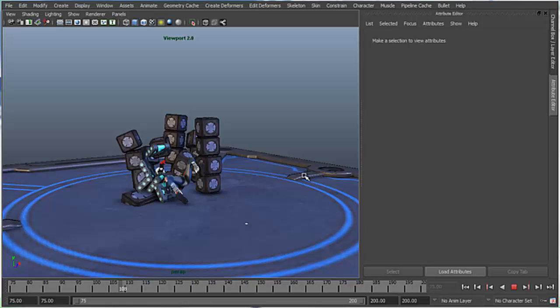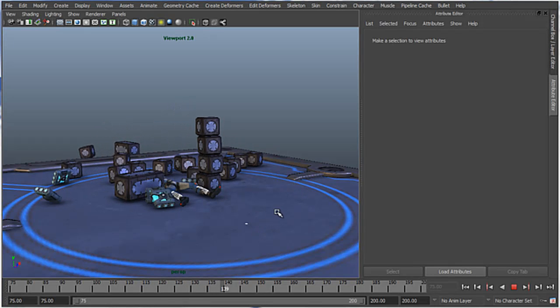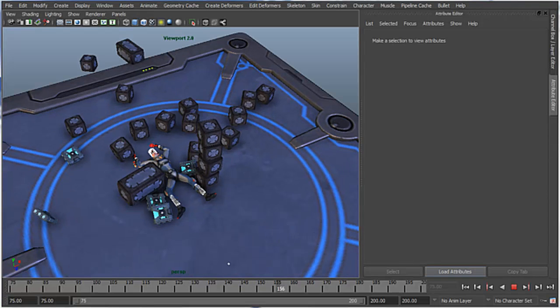So that is how we can use Bullet physics to get some really interesting results in terms of dynamics in our Maya scenes.